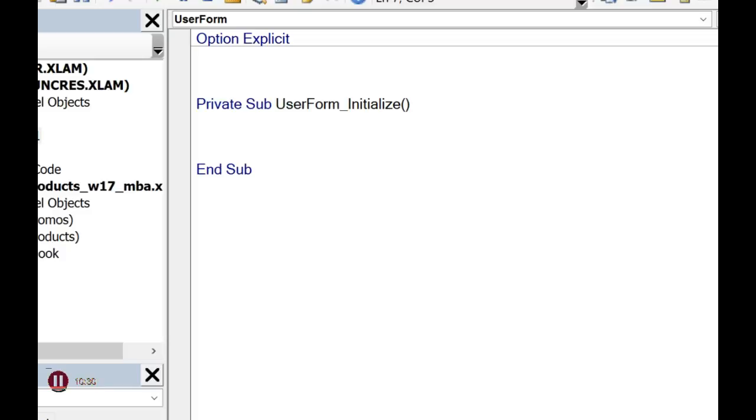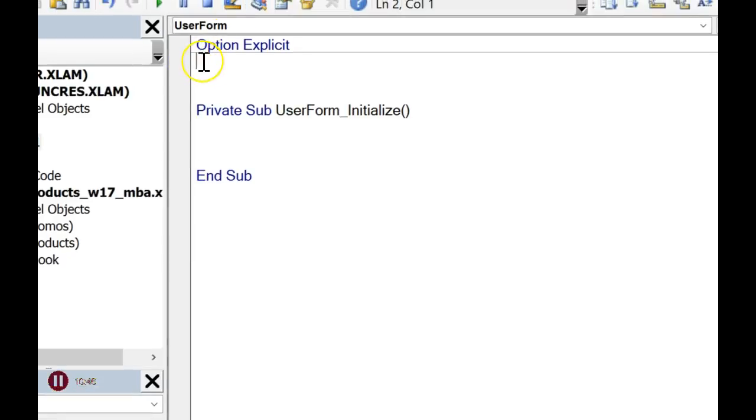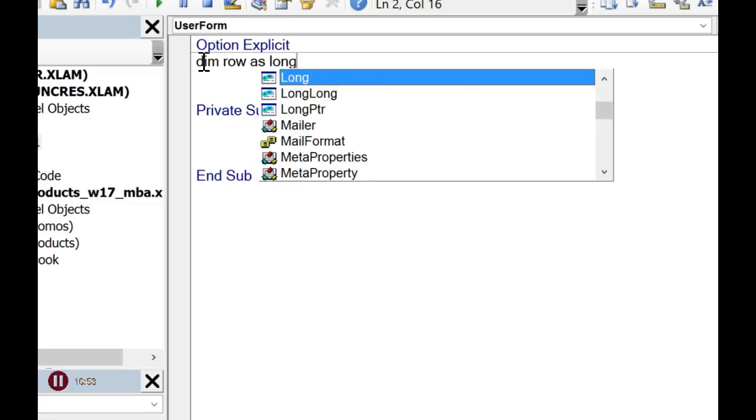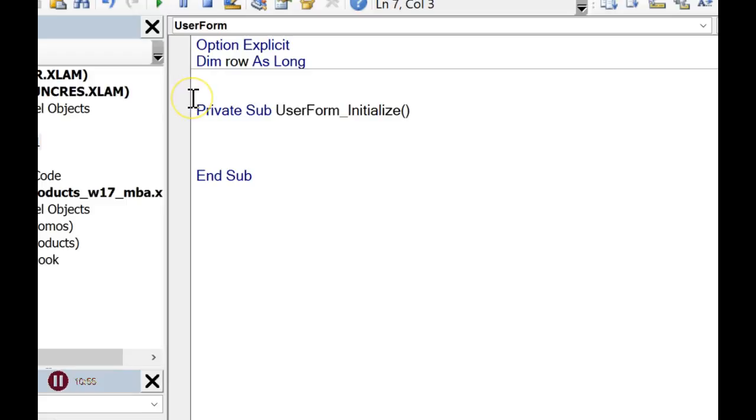So we are initializing. Here's what we want to do. We're going to need to show the data. In fact, we're also going to need to save the data. Now, we're going to save the data to the same row that we show the data from. And so here's what I want to do. I want to set up a module level variable. I'm going to call it row as long. And we're going to set that variable when the form gets initialized.